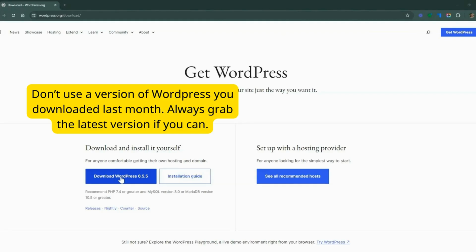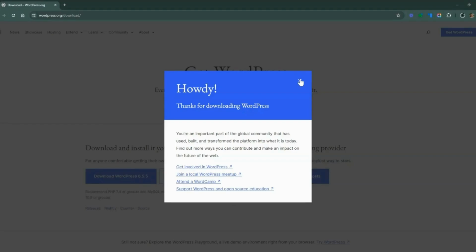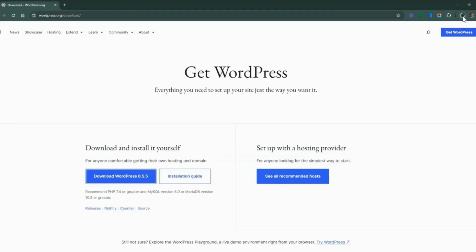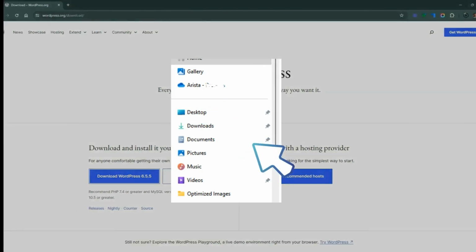So click on Download WordPress 6.5.5 or whatever the latest version is when you're here. You will automatically get that zip file downloading up here at the top right. I'm in the Chrome browser. Otherwise, it will download to whatever your default download folder is. When that is all done downloading, we can move on to the next step.